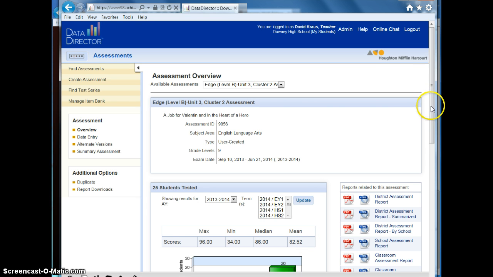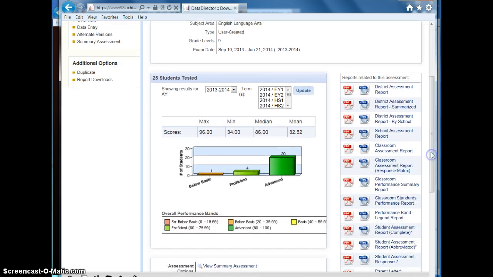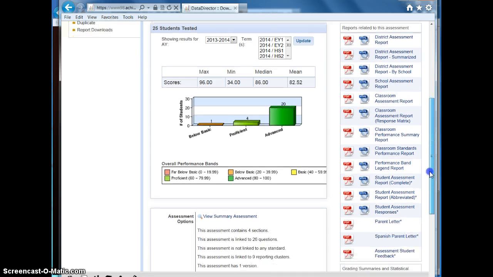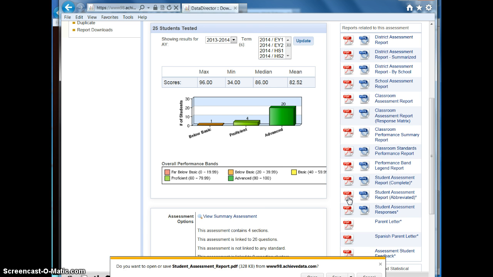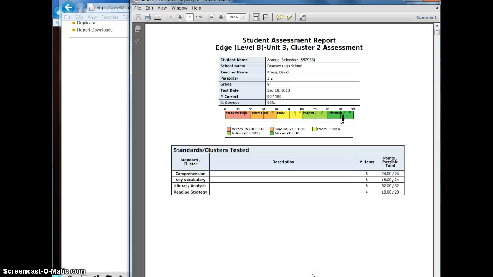That's fantastic. Let's talk about some of the reports. You're more than welcome to click through and figure out which one of these different reports you like. I'll highlight 2, and that will conclude my video. The first one I like is Student Assessment Report Abbreviated. I enjoy PDFs rather than HTML, and so click on the PDF, and an option will come to open it.